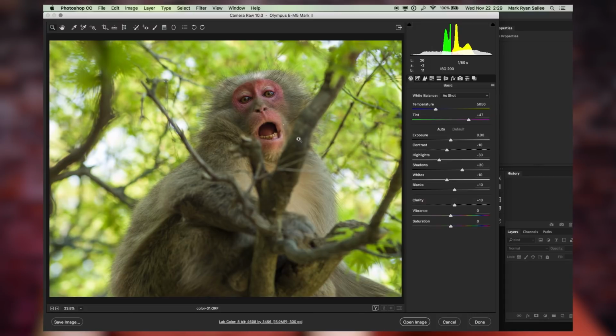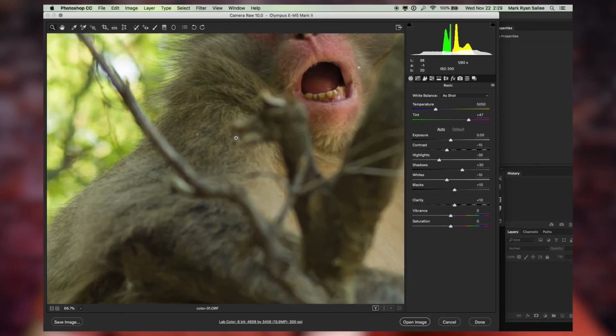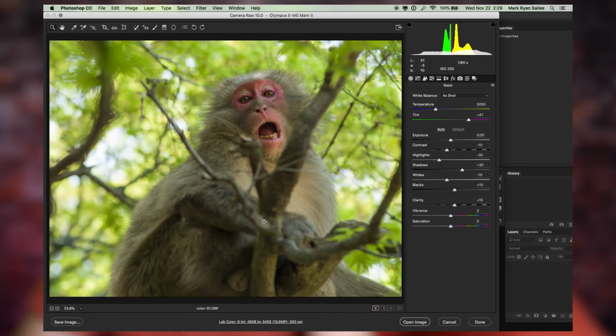All right, so we've got the picture of the monkey here open in Adobe Camera Raw. And I'm going to show you how simple it is to correct the color. So maybe it doesn't already stand out to you that this entire image has a bit of a green cast to it. Obviously the leaves are green, you expect that much, and the monkey's face is red. But you may or may not notice that there is a green cast all over this monkey.